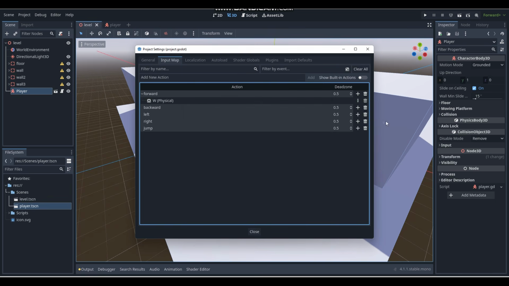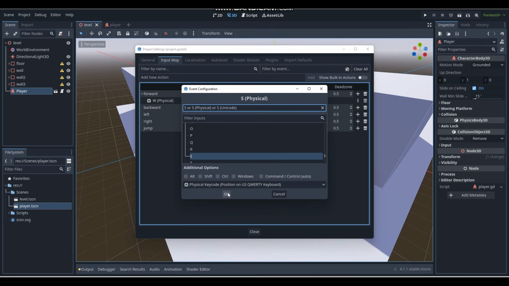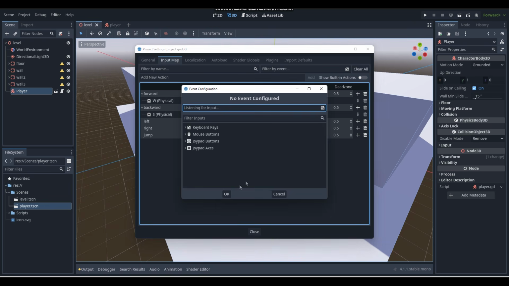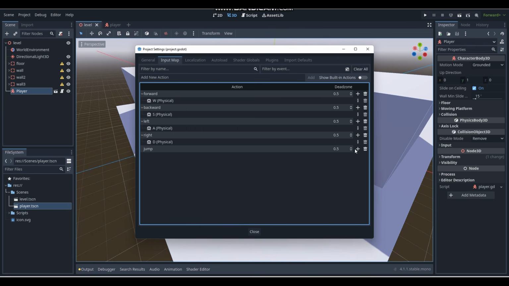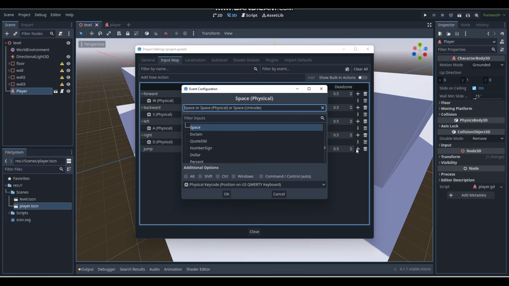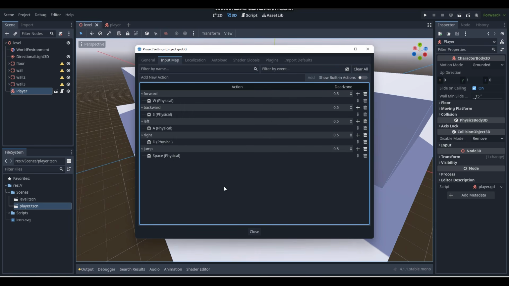And by the way, you can set controller inputs as well if you want to. That's totally fine, you can do that. But what we're going to be doing now is setting the backward input to S, and then the left input to A, right input to D, and then last but not least, the jump input to space. And there we go. So now we have all our 5 main inputs set for this character controller.